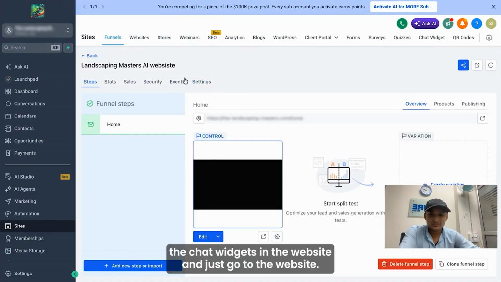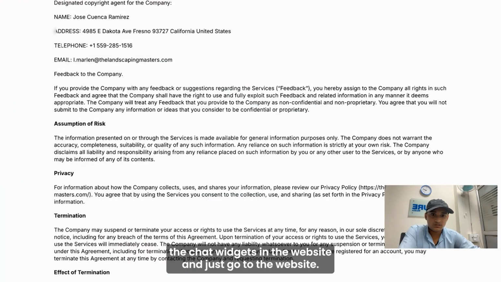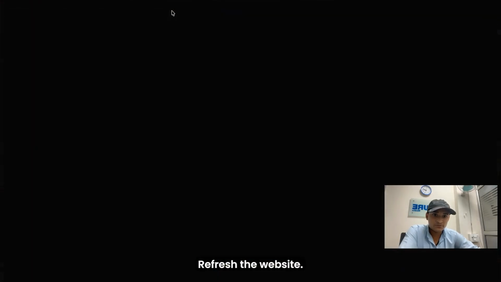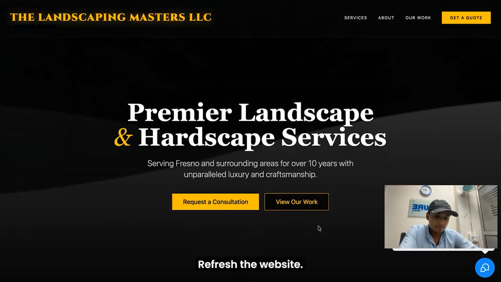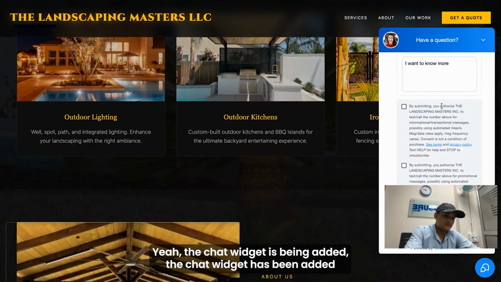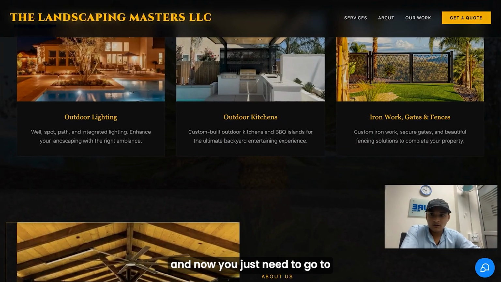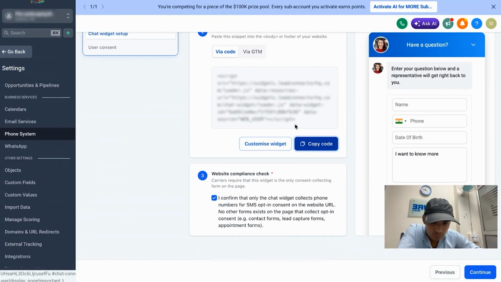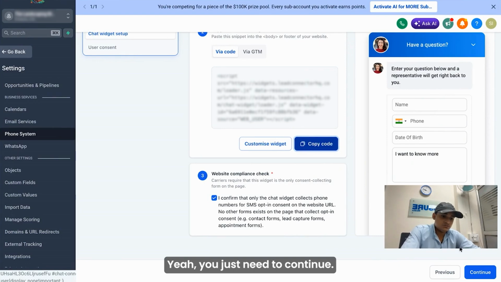It will add the chat widget in the website, and just go to the website and refresh the website. Yeah, the chat widget is being added. The chat widget has been added. And now you just need to continue.